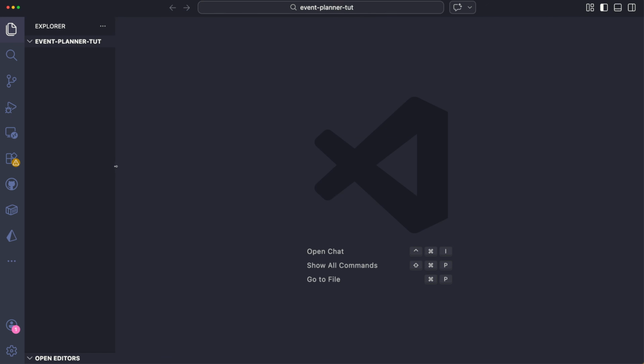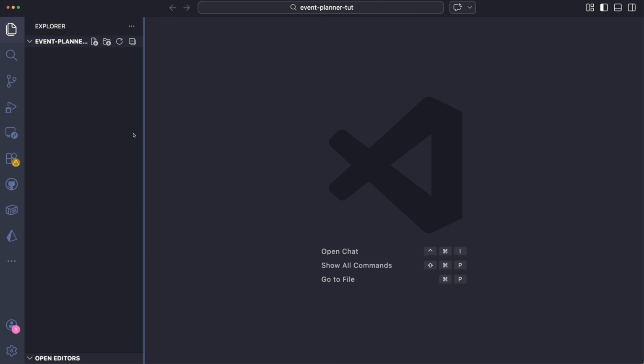Okay, everyone, now let's get started with the project. So, to start off with the project, I have a folder here open for the project directory, and I opened it inside of VS Code.